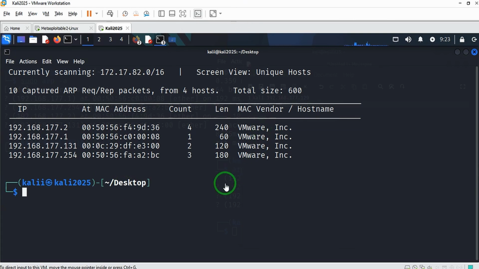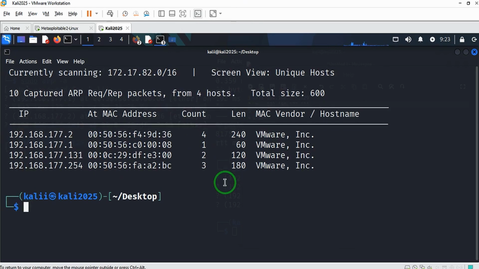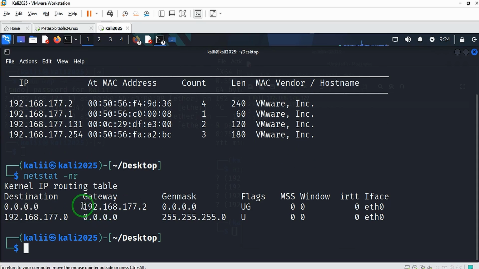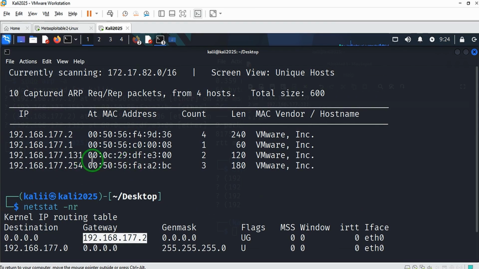For this scan result, the first is usually the router. So let's do a quick check on that. To check if that is our router, we're going to use netstat -nr, and you see this under the gateway. That is usually the router. So these are the hosts on our network.